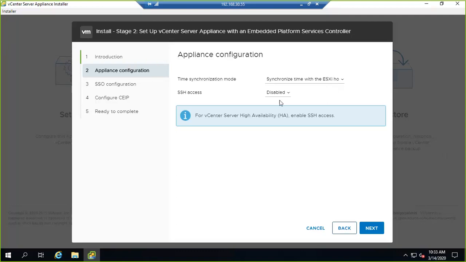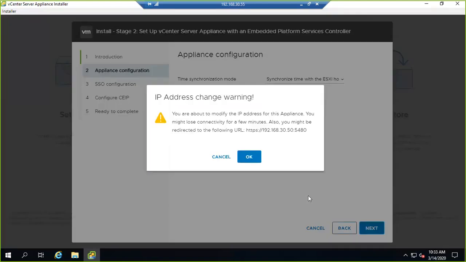Enable SSH for your appliance so that you can log in and do some troubleshooting. Next, you are about to modify IP settings. Okay.